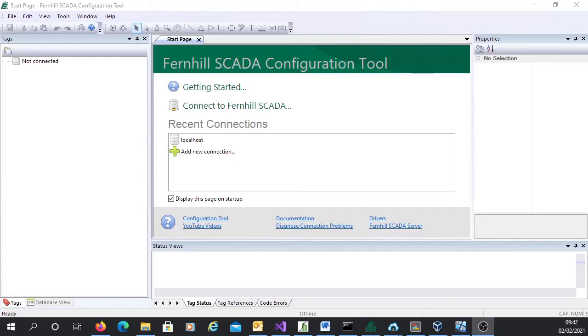Fernhill SCADA uses a client-server architecture. The SCADA application runs on the Fernhill SCADA server, and client programs connect to the SCADA server to do various tasks. For example, you connect the configuration tool to a SCADA server to make changes to the SCADA application.